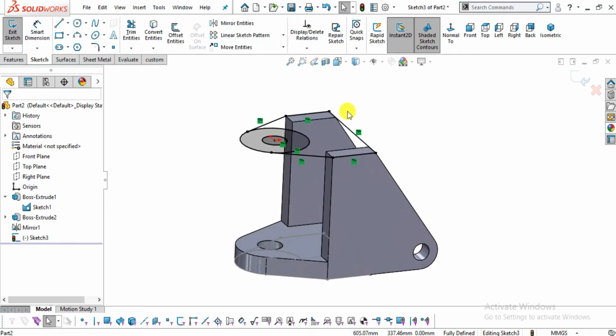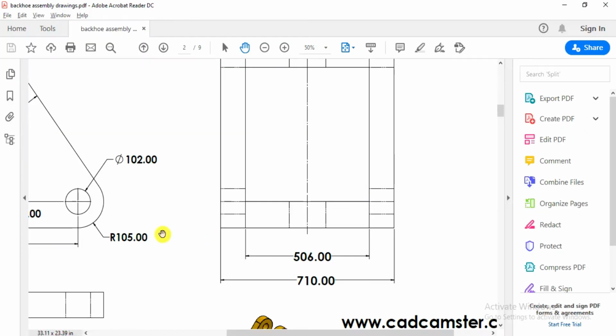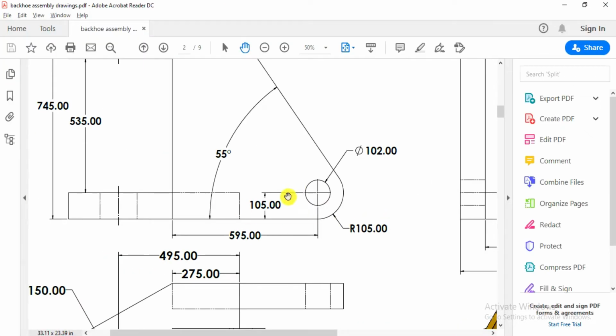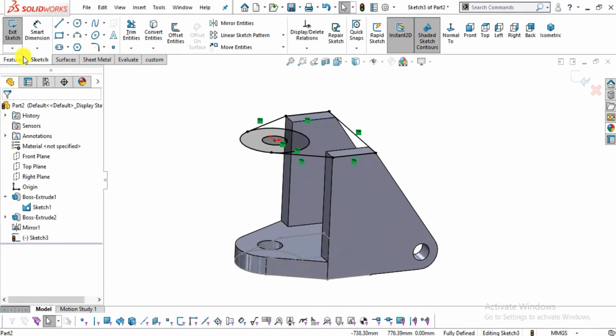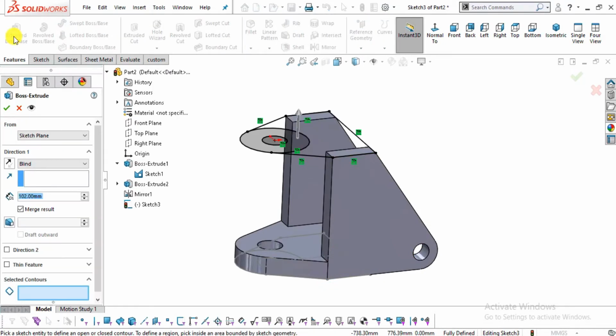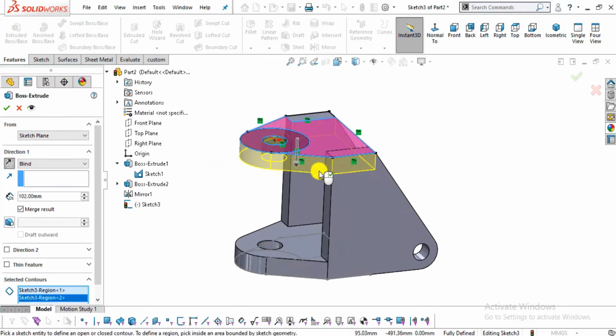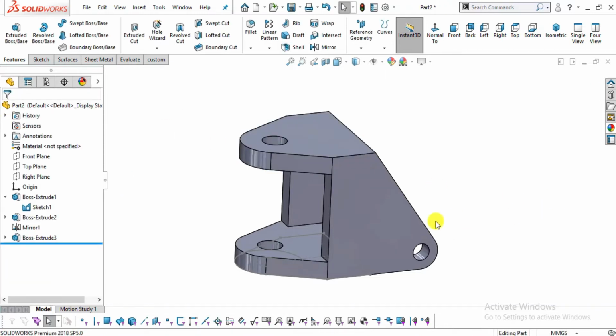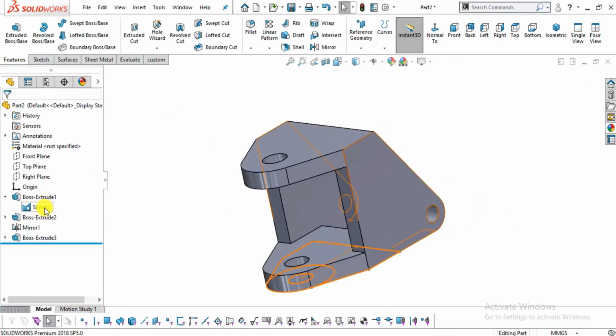Now we will extrude it in downward direction up to a distance of 105. Go to features, select here extrude boss base, direction will be downward. Now select this one and this one. Enter the value of 105 mm. Now click here OK. Now I will hide this sketch.